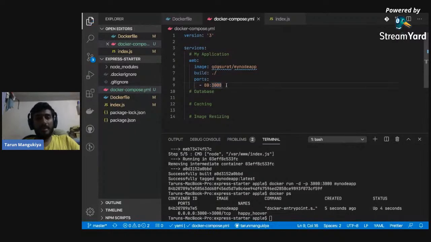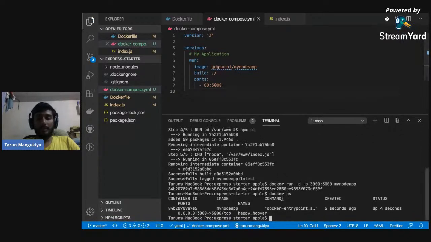This is a very basic, very simple service that we have written. We are not including any database or caching right now. So let's try and build this thing. To build with Docker Compose, the command will be docker-compose, and then you will have to run build.